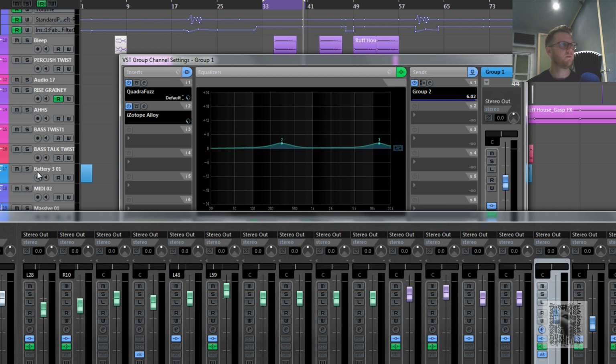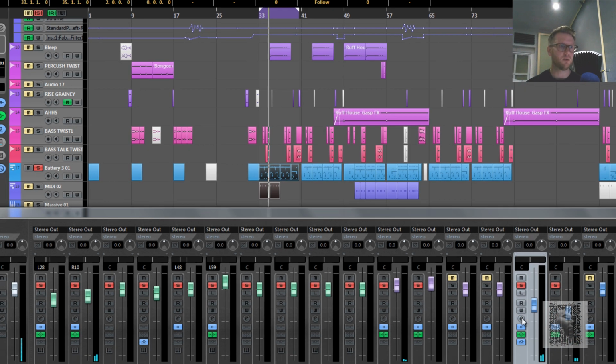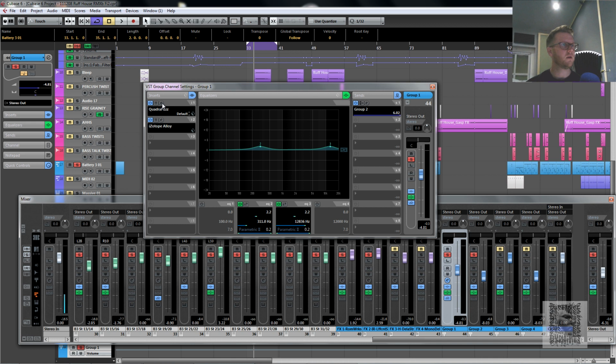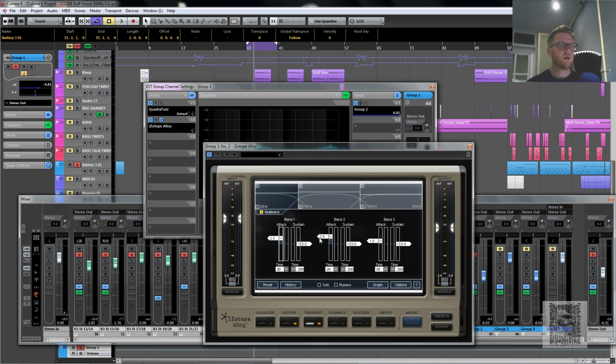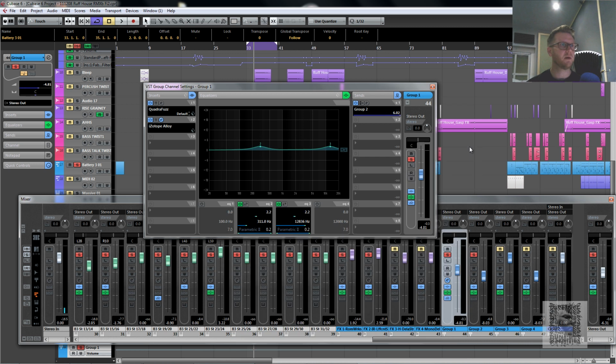Again. So they're all going to this group 1. And on here, I've got a tiny bit of distortion and I'm using a little bit of Alloy just to improve the transients, to give it a bit of snap.